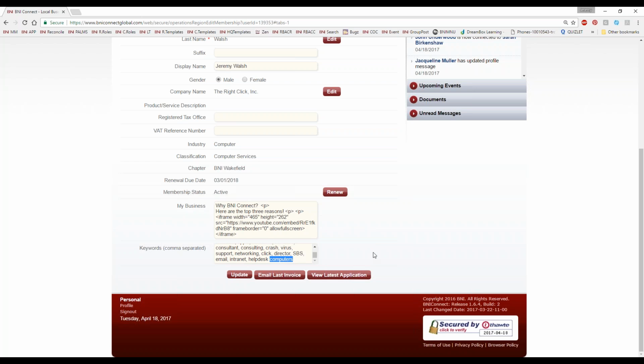Okay. Also, you may want to put other towns and cities and even states that you might want to be found in as they do that search. Now, nearly everything in BNI Connect updates instantaneously except the keywords. That does take about 30 minutes to get refreshed in the keywords database. So there will be a slight pause on that, but if you update your picture or your bio or anything else, that will be reflected immediately.